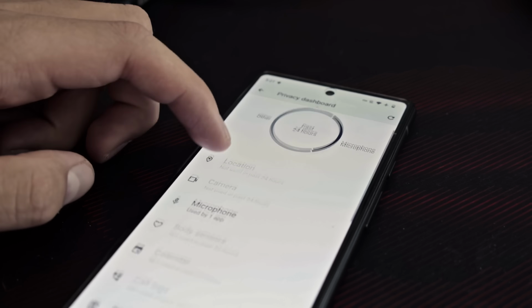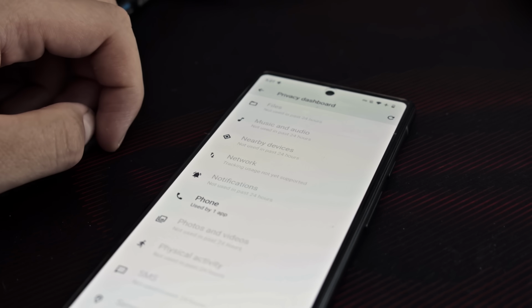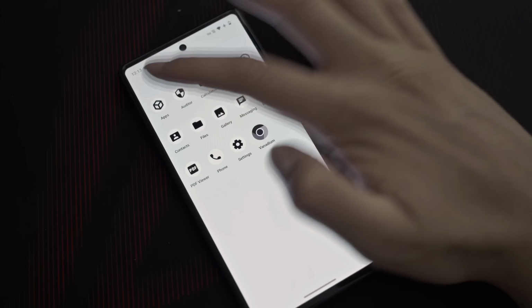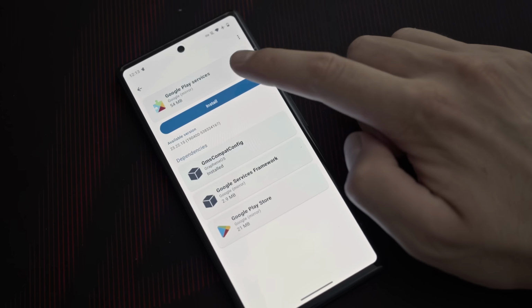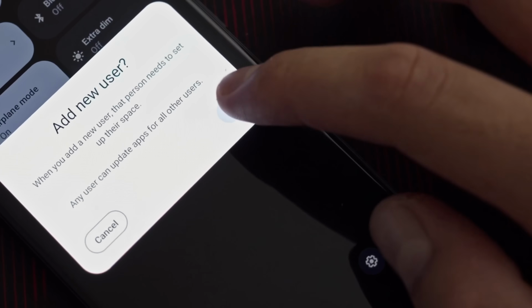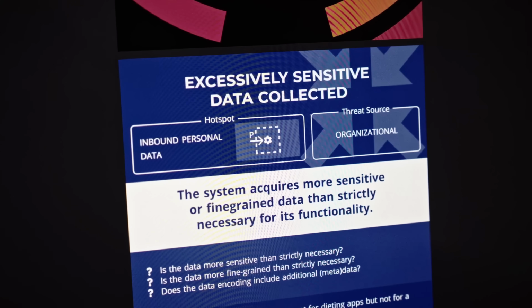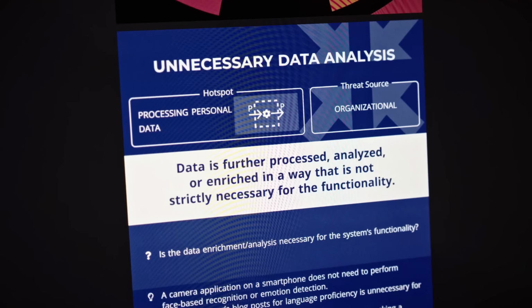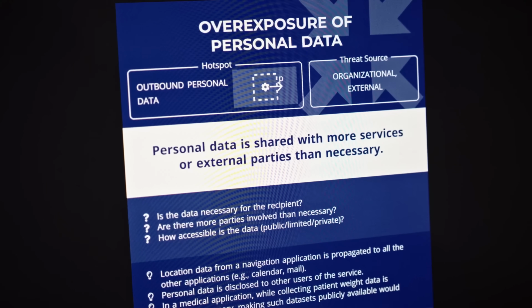AOSP forks benefit from Android's privacy features, but they don't do anything above that. The only exception is GrapheneOS that treats all apps as third-party apps and can completely restrict privacy-invasive apps and fully compartmentalize user profiles. So AOSP forks get 3 points and GrapheneOS gets 0 points. As for the other Android vendors, because of the unnecessary bloatware, overreaching permission access, neglected security, and terrible privacy practices, they get all 5 data disclosure points.